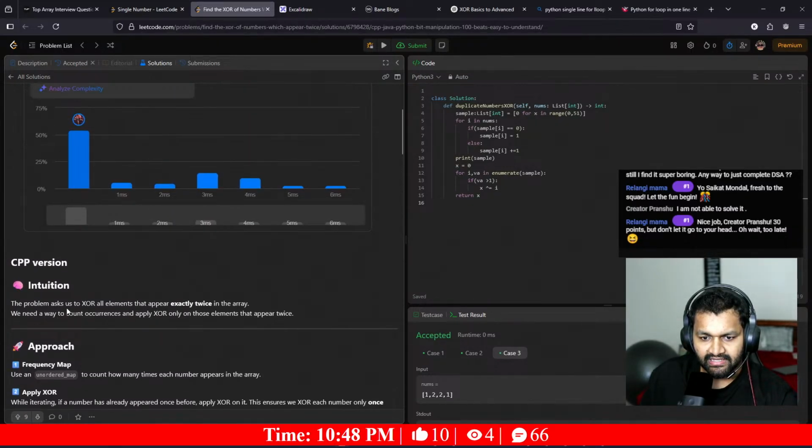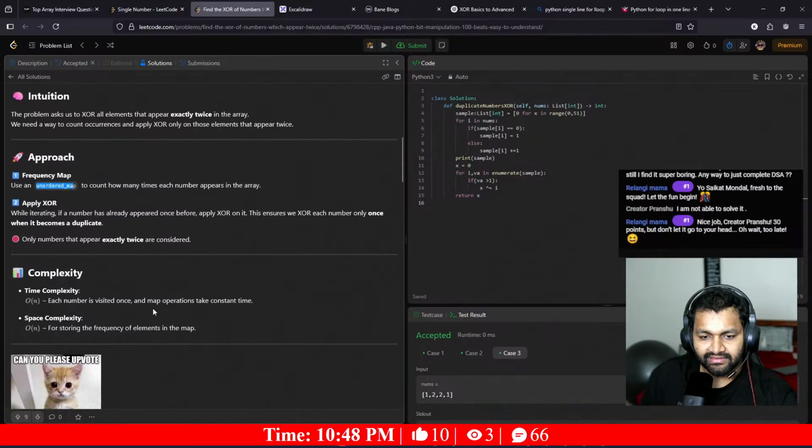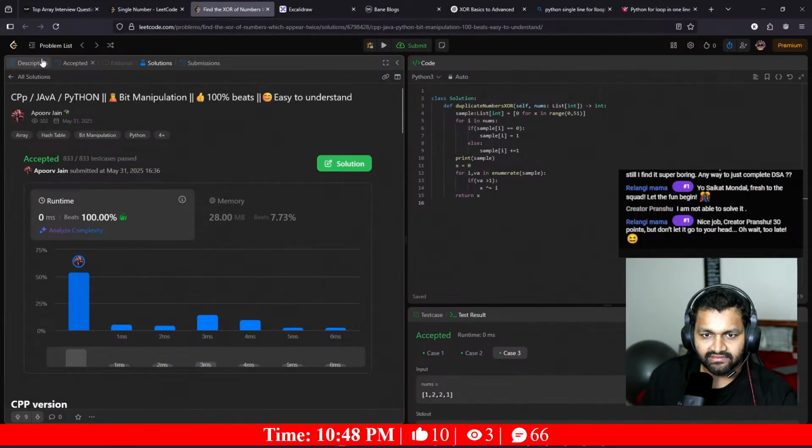The problem asks us to XOR all the elements that appear exactly twice in the array. We need a way to count occurrences and apply XOR on the elements. Okay. Approach: frequency map. Use an unordered map to count. That's fine. Apply XOR. It's an easy solution, but that's fine. That's a fine solution. I thought about that, it's the first case.